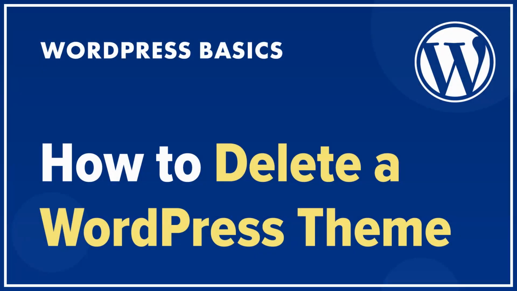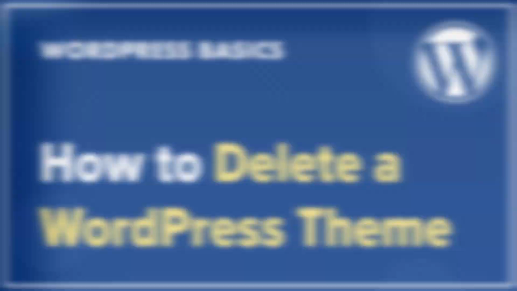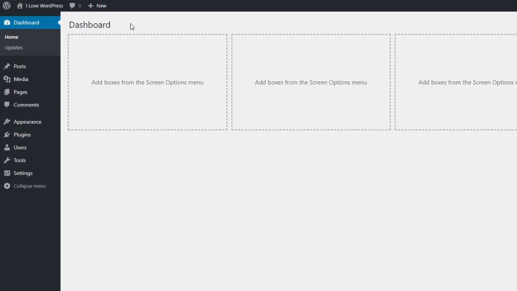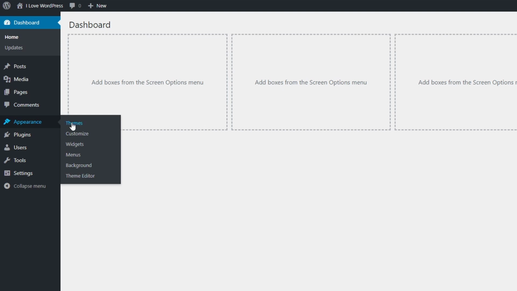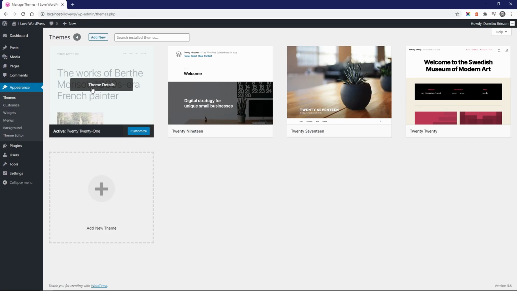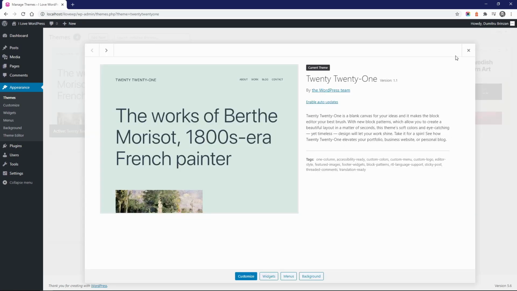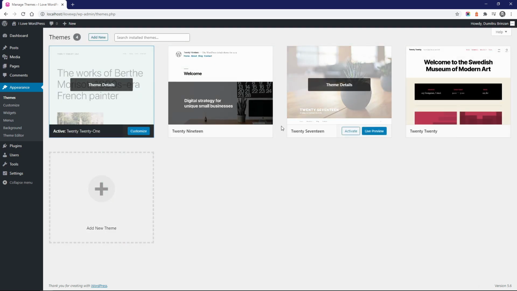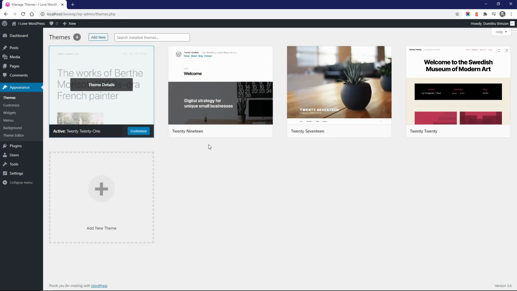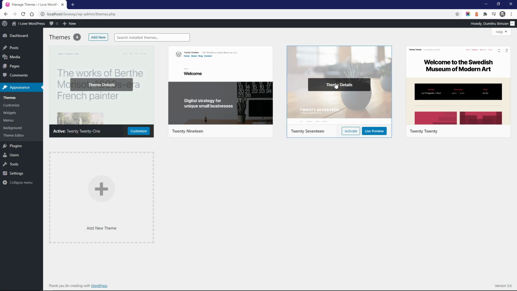In this tutorial, you will learn how to delete a WordPress theme from your website. To delete a theme, go to the dashboard and open the Themes page in the Appearance section. You cannot delete the active theme, so you have to switch to a different theme if you want to delete the current one. Click on the theme that you want to delete.